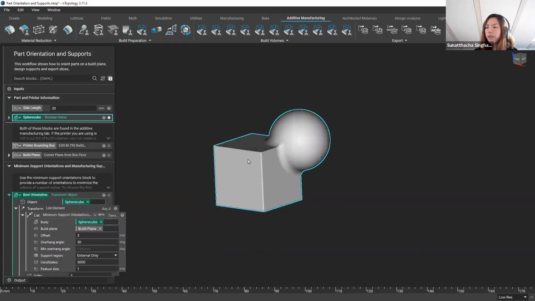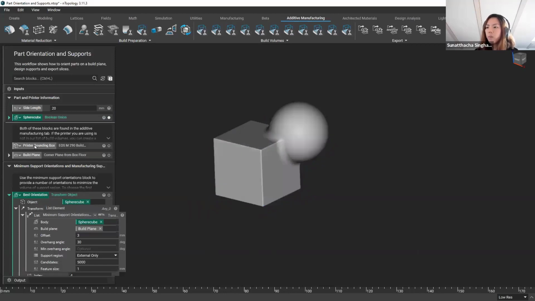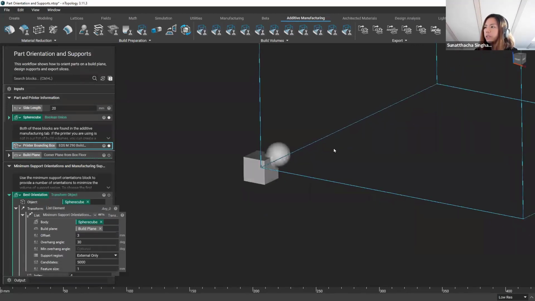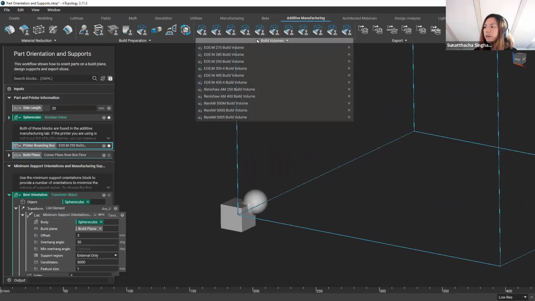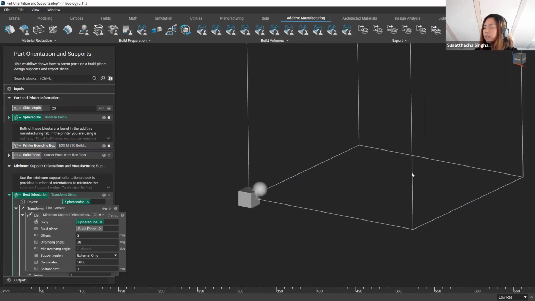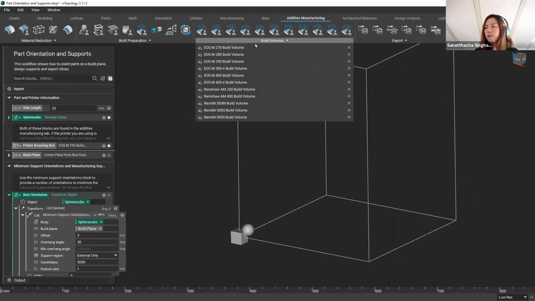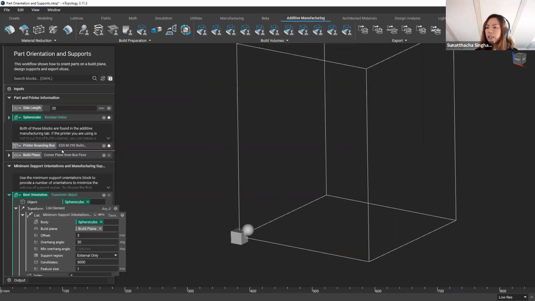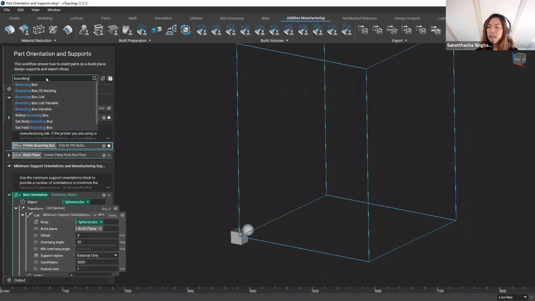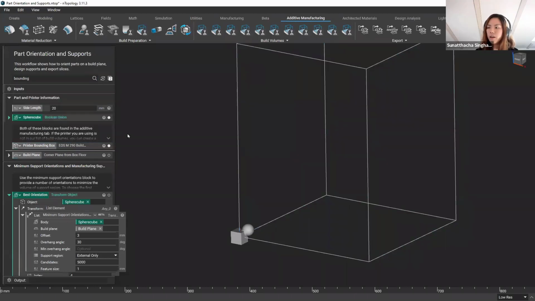We're starting with a simple sphere cube that you have already seen in core, and we added in a printer bounding box, or that build volume. In this case, if you go to the additive manufacturing, there are a few different build volumes based on the machine you have that you can choose from. And this is just a bounding box to give us that idea of the build volume, which means that if the machine that you have is not listed here, you can always create your own by going to the search bar and searching bounding box, and then giving it the dimensions that are relevant for your part, for your machine.